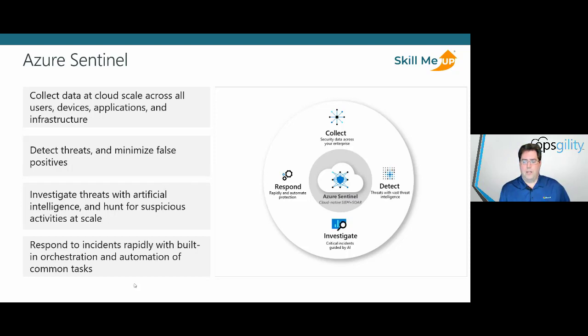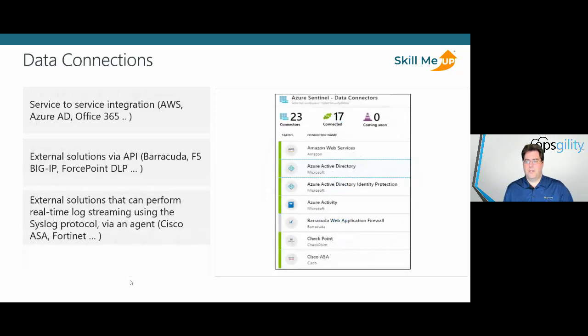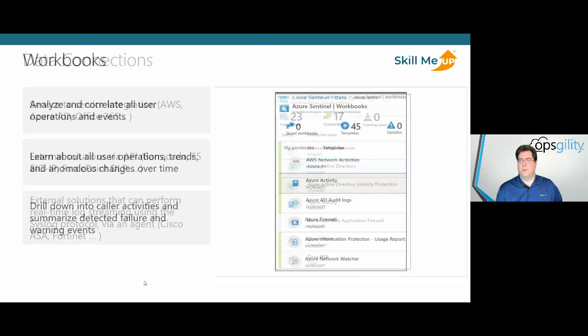environment. So it provides multiple services around data connectors, and these data connectors are both within the Azure and Microsoft environment, as well as external clouds like AWS, as well as external solutions and services such as Barracuda, F5, and the like. It works with other solutions as well for different log streaming. If the solutions aren't there, we can connect different syslogs to services as well.